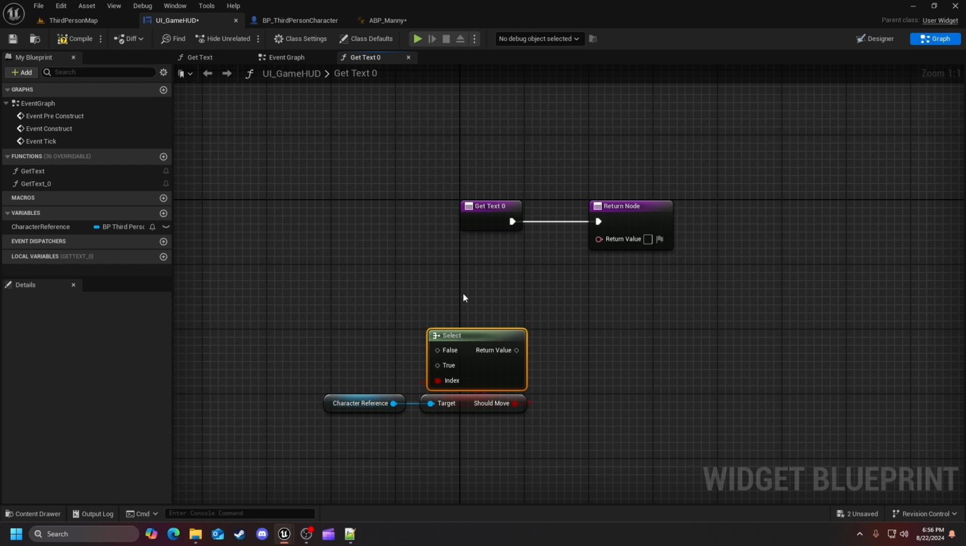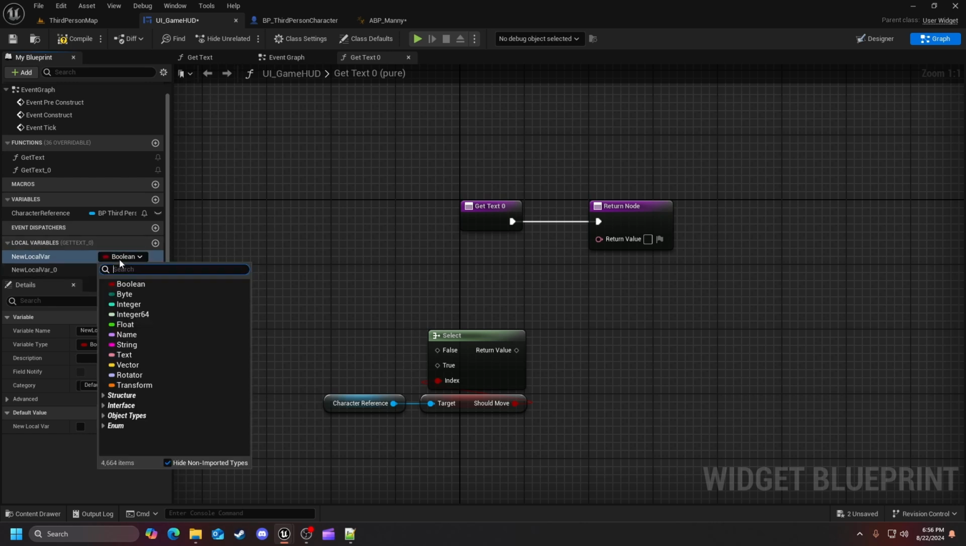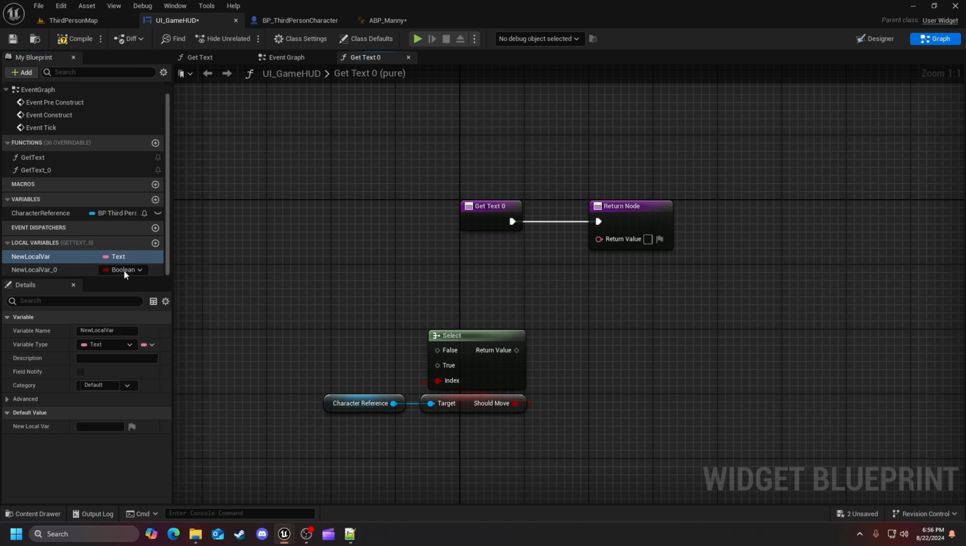So, going based off of that, we are going to create 2 local variables. The reason we're keeping them local is because there's no reason for them to be public. We're not calling them anywhere else. It's only going to be specifically local to this function. And we're going to switch them both over to text variables, just because we're going to select those text and then throw it into the return node.